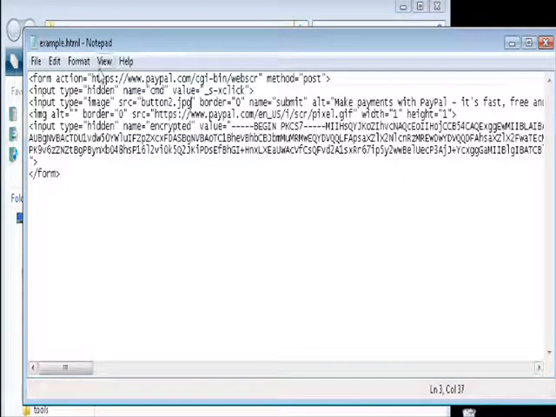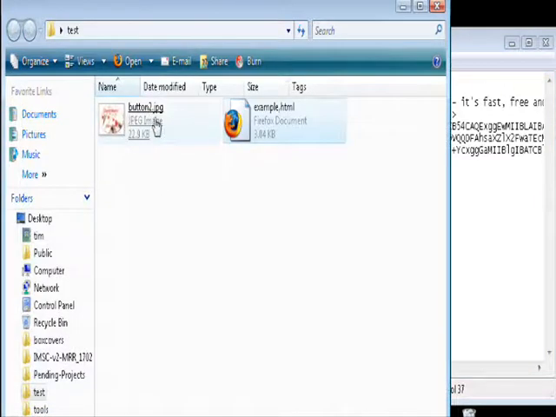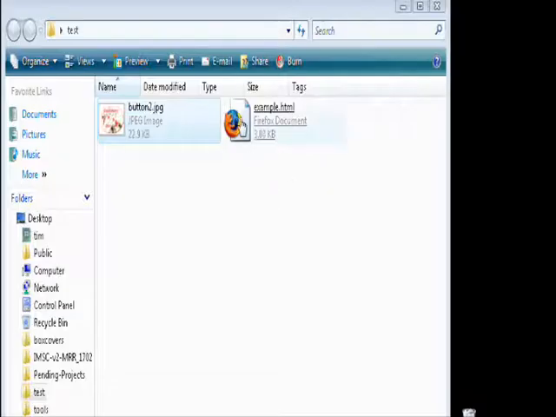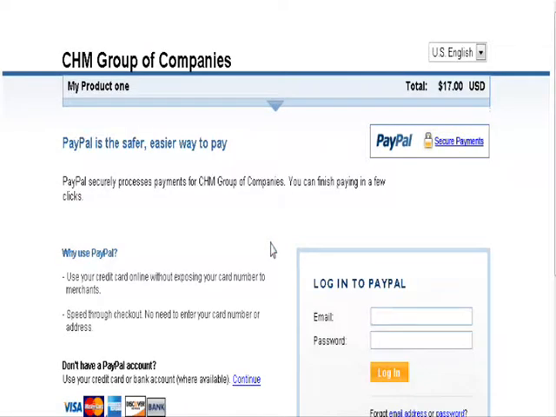Verify that. Button2.jpg. Okay, so you see now it says image source button2.jpg, and that's all we need to change, so we'll save that. Now when we click on this, you'll see that it has replaced the button that PayPal gave us with our custom button. When we click on that, we go to the regular PayPal payment page. So that's it. That's how easy it is to create your own PayPal button.